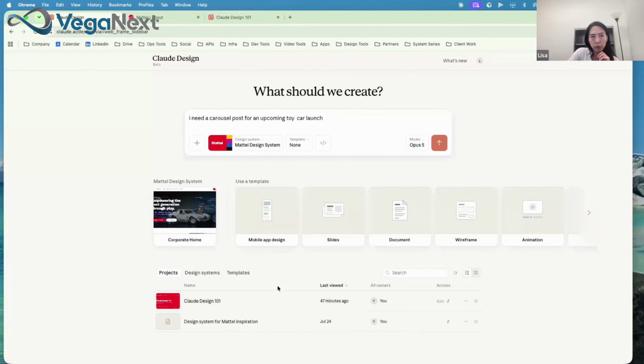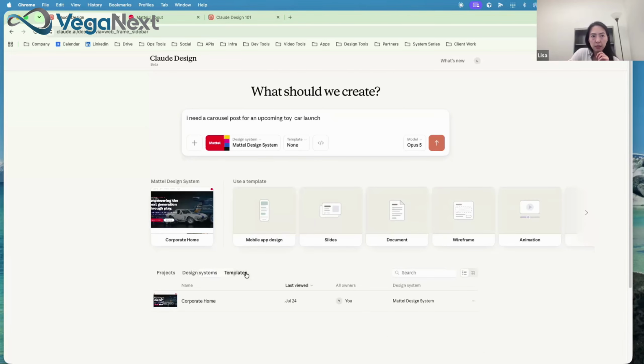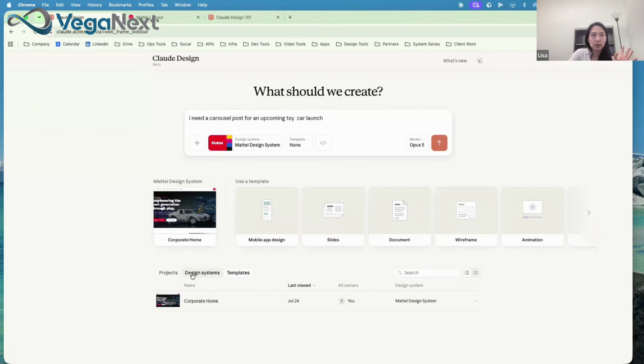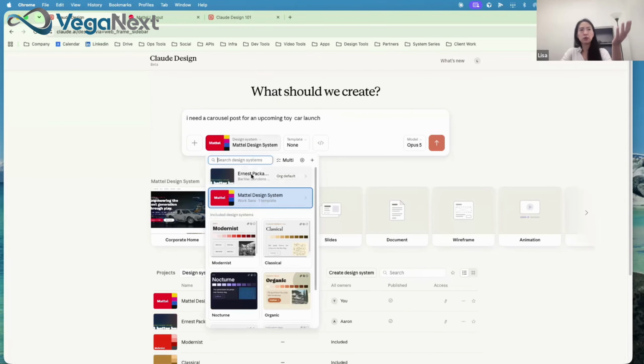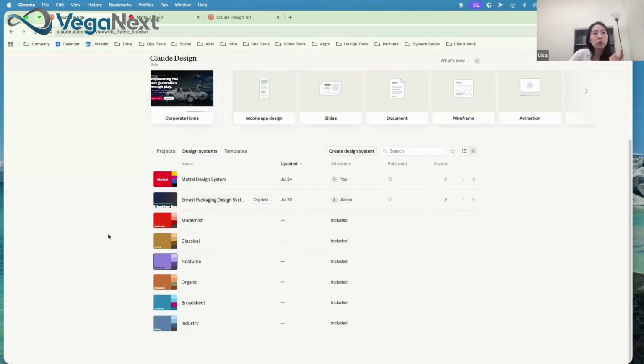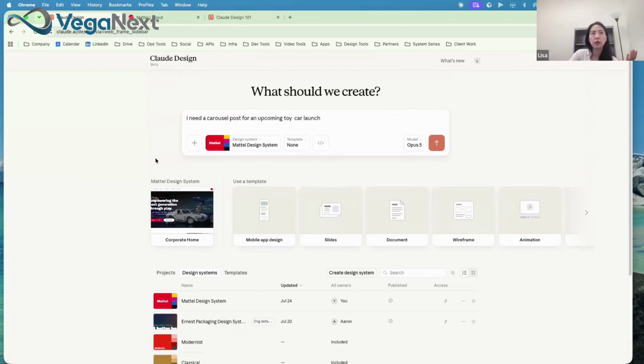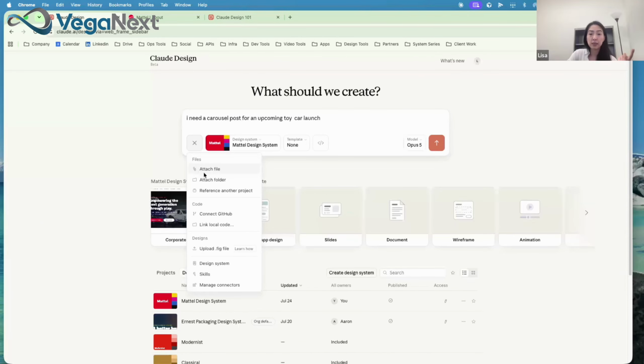So the first thing I want to walk through, though, is the bottom section where we have projects, design systems, and templates. The best way to think about this is you always start with your design system. When you come into Claude Design for the first time, you will not have anything specific like the Mattel design system, or in our case, another client's design system. But you will see these pre-canned versions of modernist, classical, nocturne, organic, broadsheet, industry. You don't have to use them. This is where I would encourage adding your brand guidelines if you only have them as a PDF. So attach the file, or connect to your GitHub if you have the website's code.